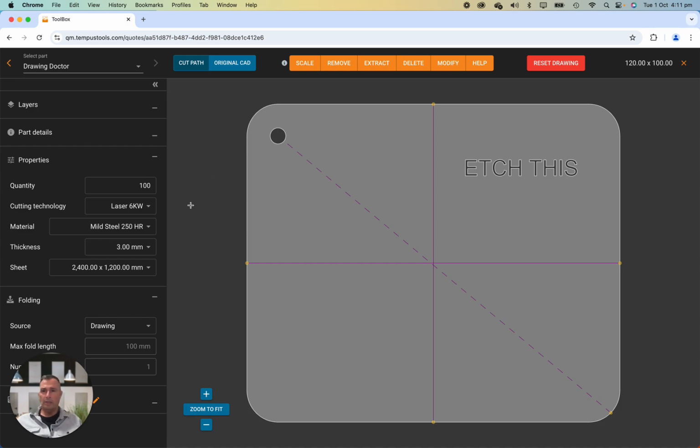And that's all I wanted to run through today. Have a play around with Drawing Doctor. It's a really handy tool to get things cleaned up and fixed and all that sort of thing. So have a play around.